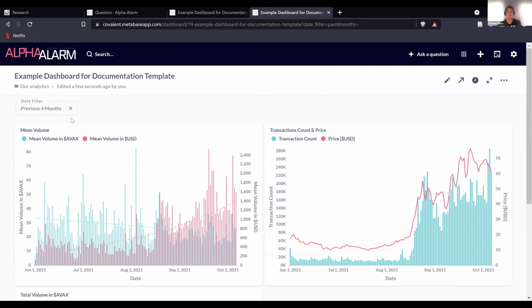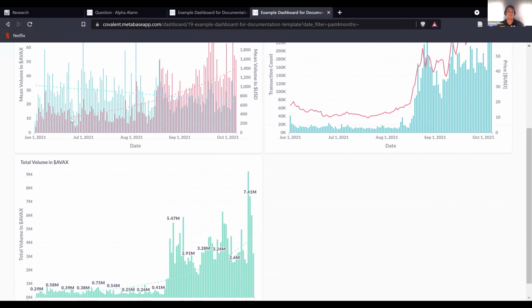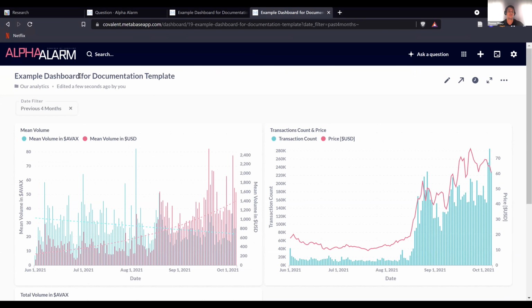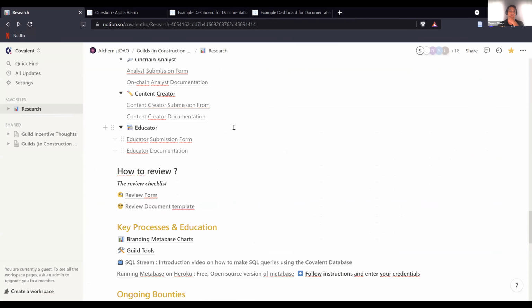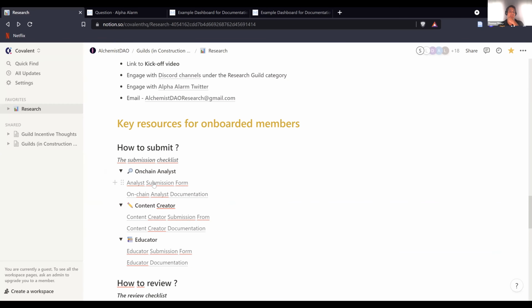So we're really looking forward to having more people making dashboards, contributing to this, submitting it to us so we can review it, publish it, and build this together. So with this, I'm just going to end with a very quick overview of how you can submit a research. So when you have this dashboard, for example, you can just go here. You are an on-chain analyst because you just made a dashboard. You can click on the submission form, and then you can click on the documentation.